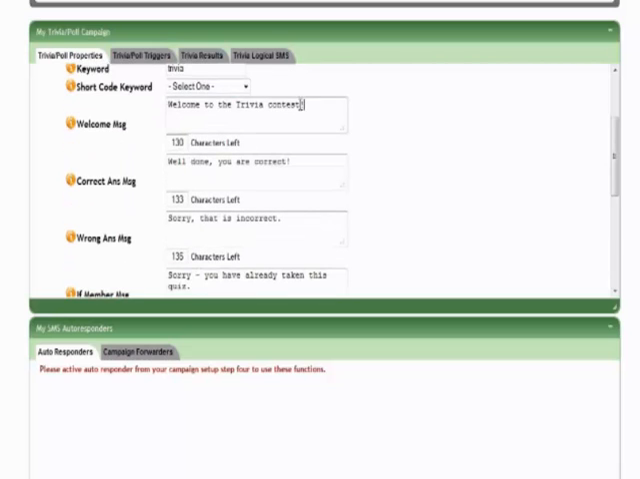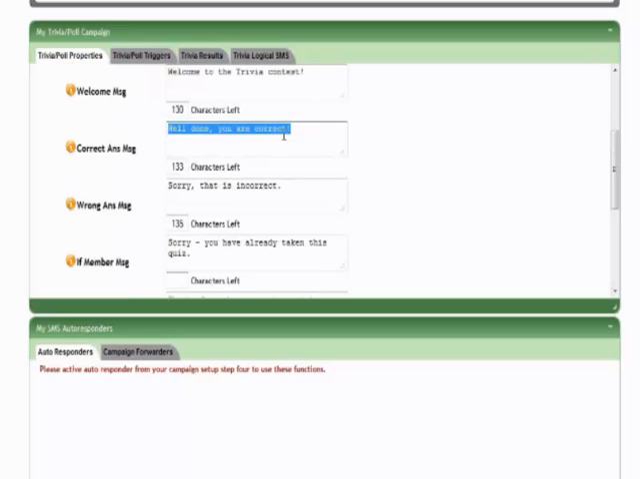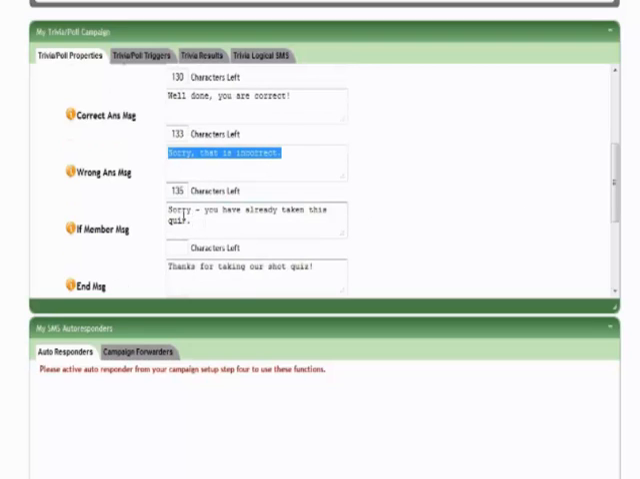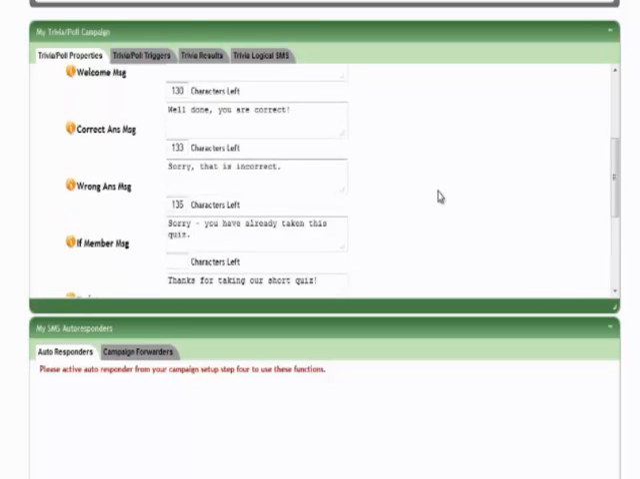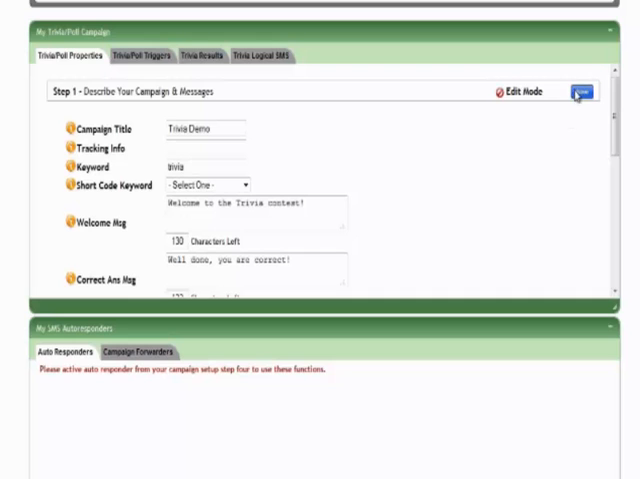The welcome message, which is the first message they will receive on their smartphone or mobile phone. If they get the correct answer, then fill in this section here. Incorrect answer would be as follows. And then if they've already taken the quiz previously, they'll get this message on their mobile phone. And finally, once they've finished, they'll receive this message. Once you finish this, scroll back up again and click Save.